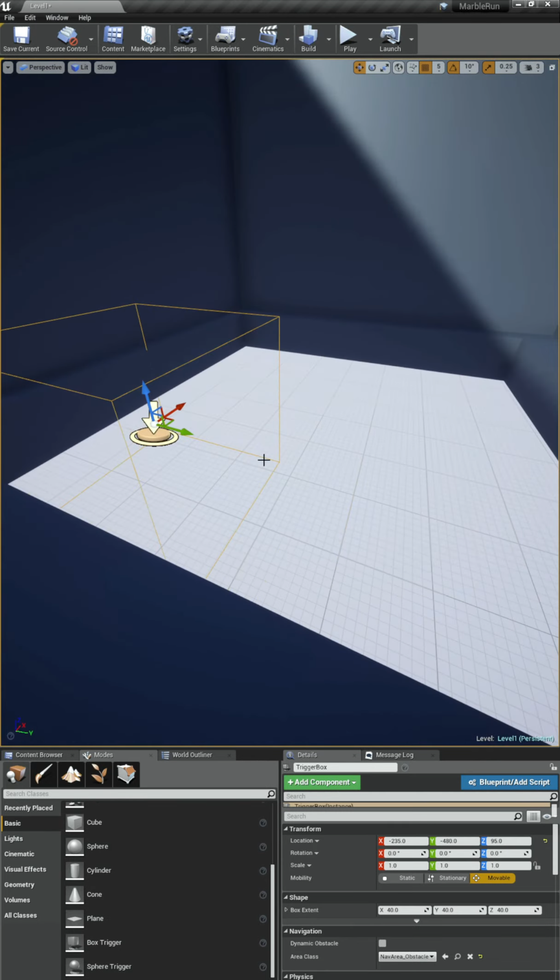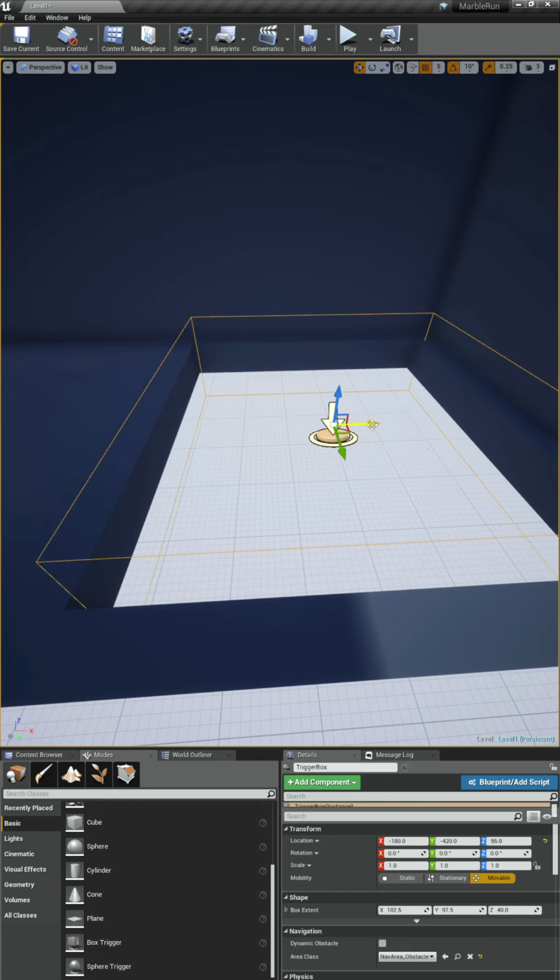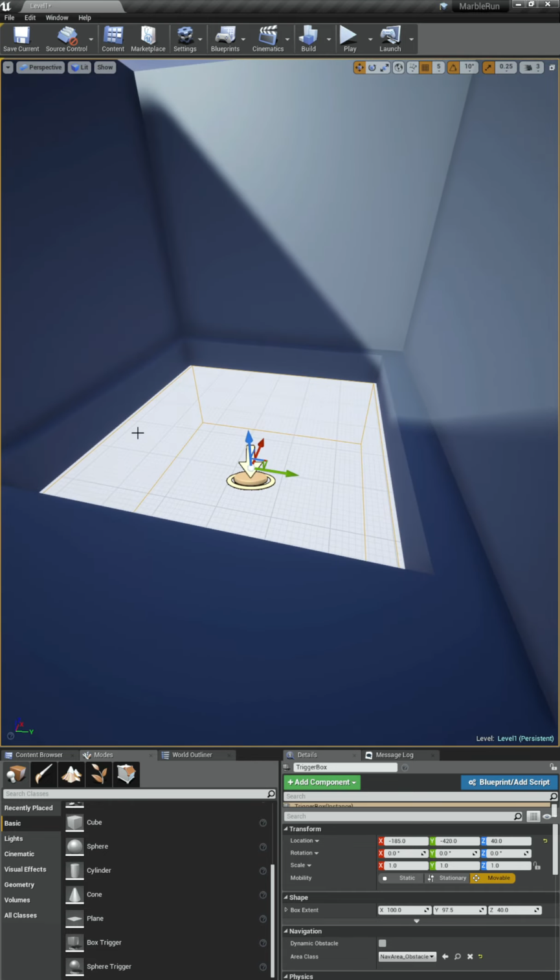I'm going to position this box trigger just below the hole so it only goes off when the ball goes through the hole and doesn't just bounce around it.